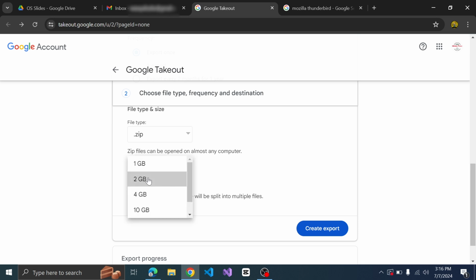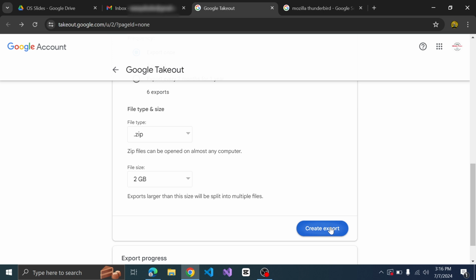Basically it means that if your data is more than 2 GB, then it will make two different files, so that each split is a maximum of 2 GB. In my case 2 GB is enough. You can go up to 10 GB if you want to. I'm going to click on create export.